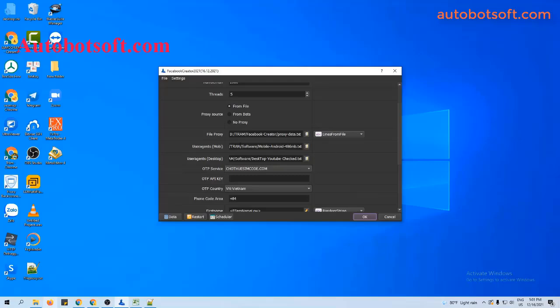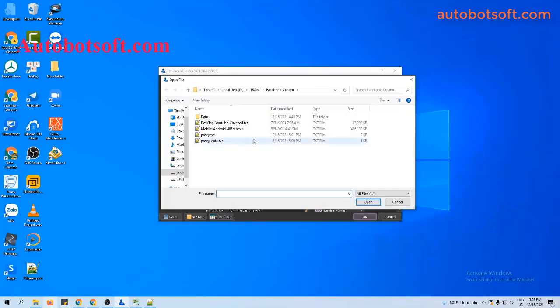Next, about the user agents for desktop and mobile. These two files have been provided when you buy the software, so just download and then click on this icon to upload these two files.